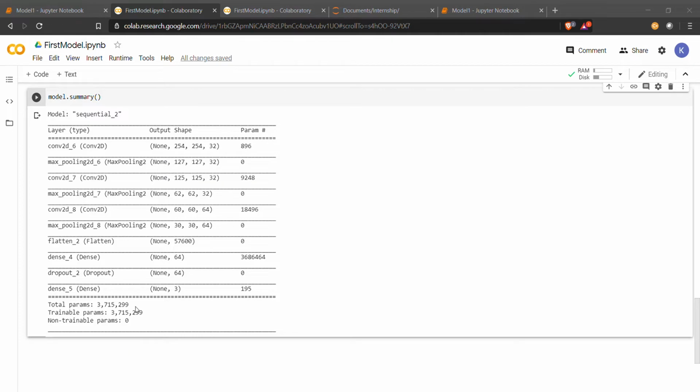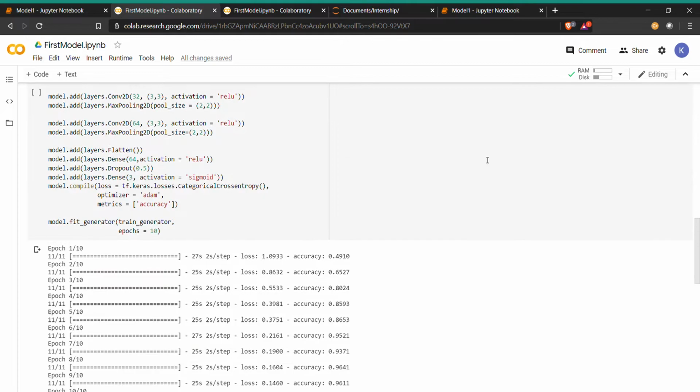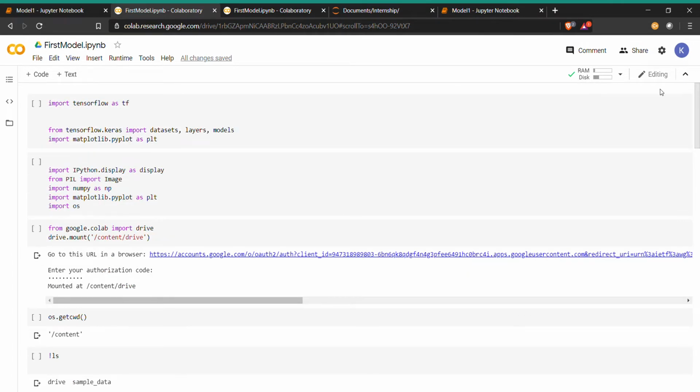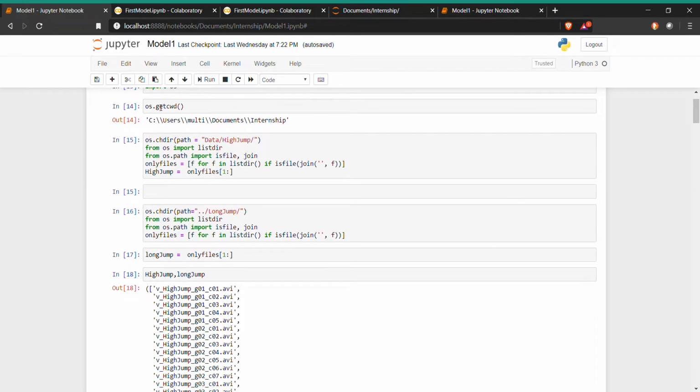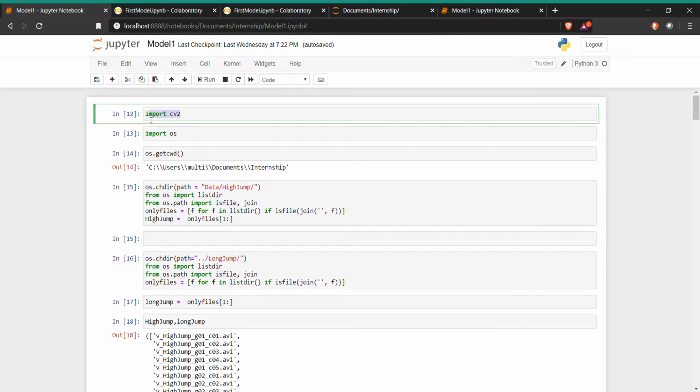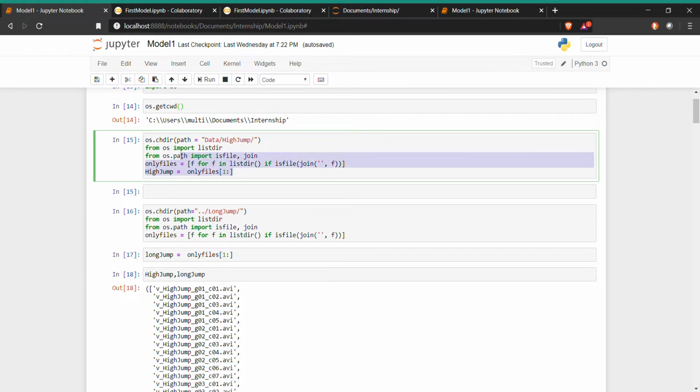For that we'll see our first code here. We are going to do this using the CV2 library. Here we are importing this library, and then we are seeing where our directory currently is. After that we are loading the data here.